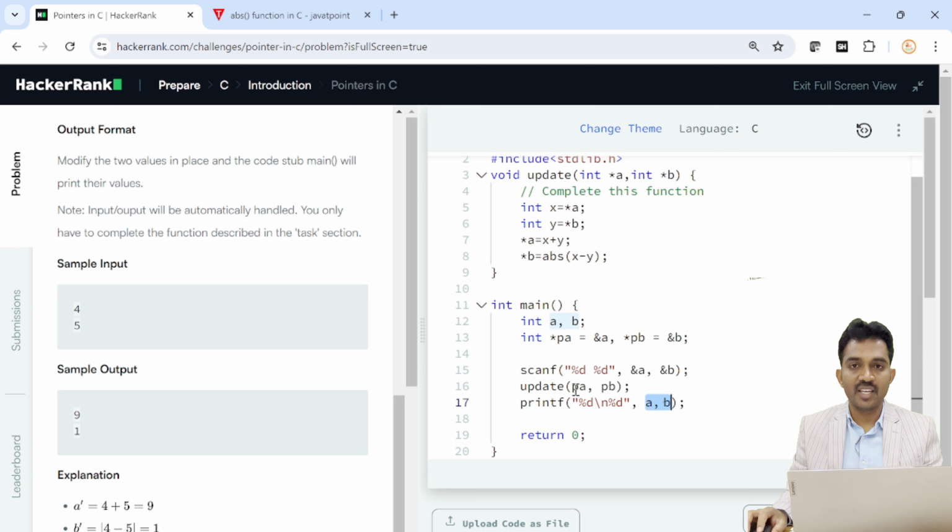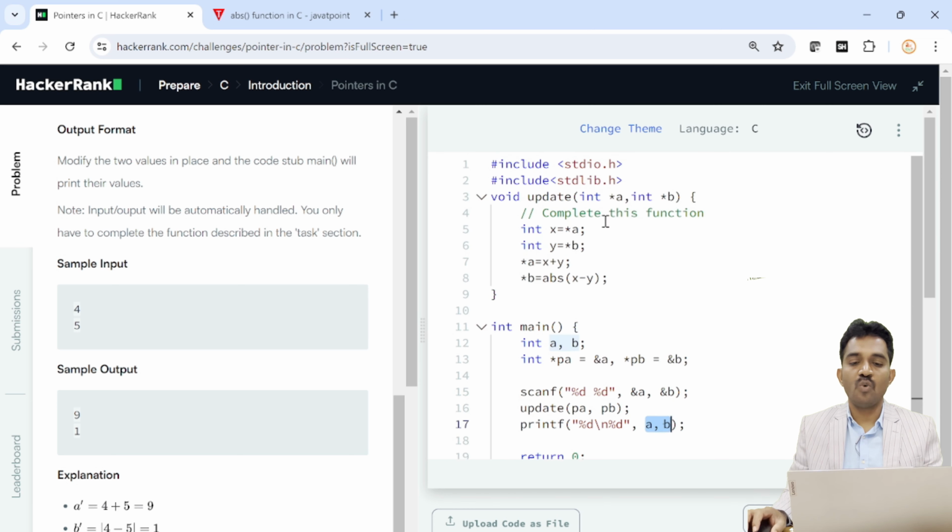I'm going to explain the same thing very clearly. It is very simple. The concept is called call by reference. Once you update in the subfunction, the same value is reflected in the main function as well. That is why you didn't write any return statements here.